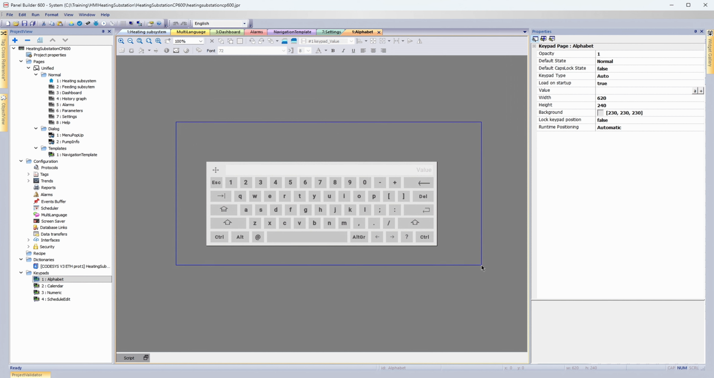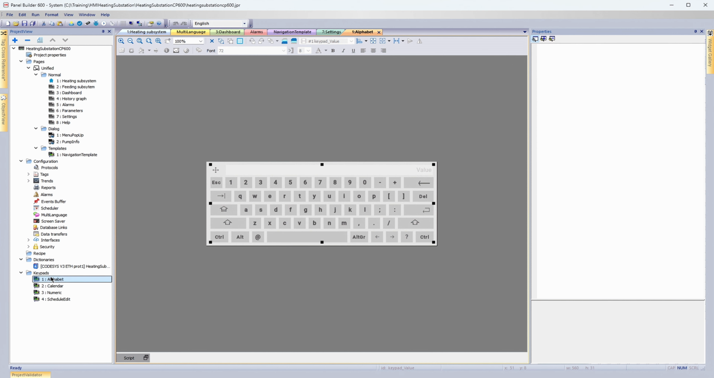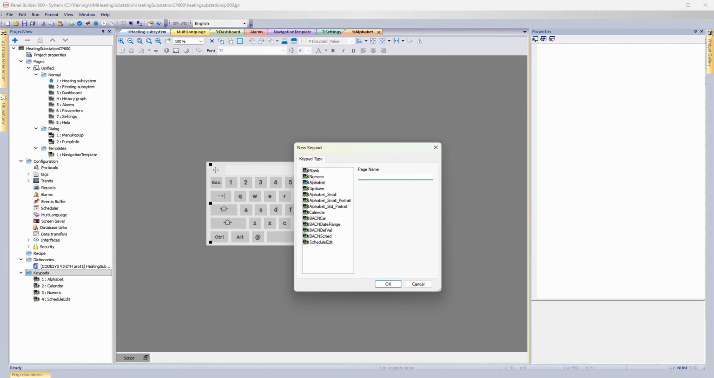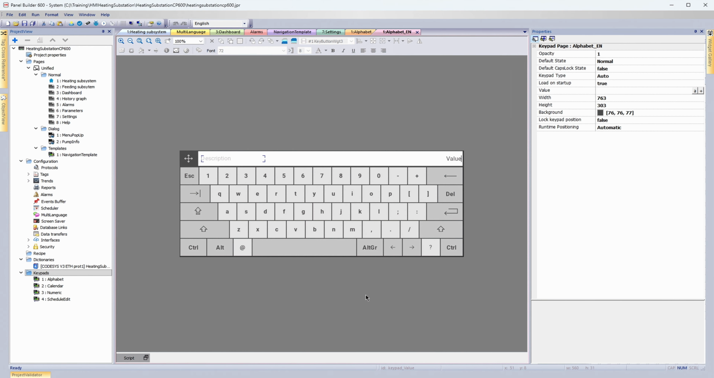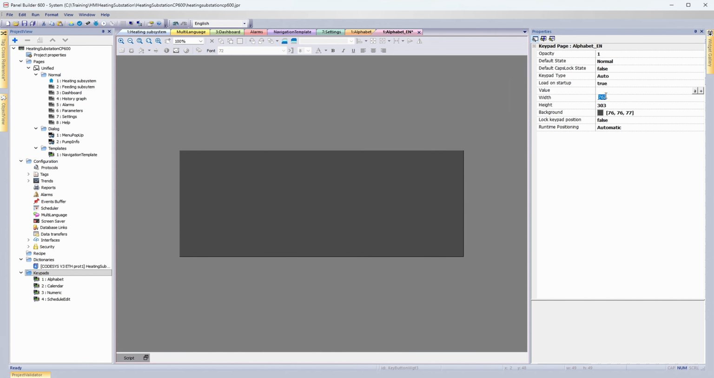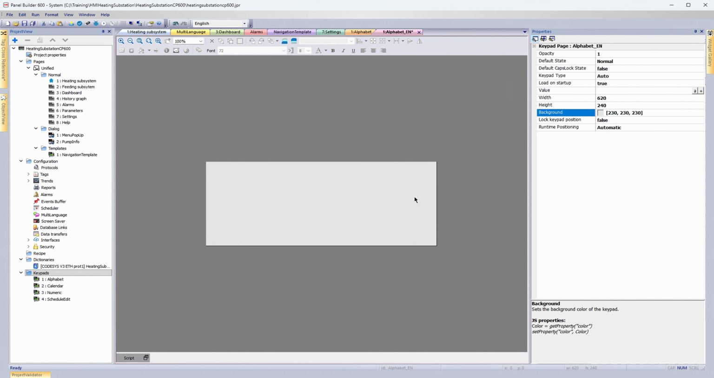We could have changed this keypad, but in order not to mess up the default keypad, I will create a new one, or two new ones to be precise. First, copy the content of the entire default English keypad, then right-click on the keypad folder and create a new one. Select the alphabetic type and give it a name. The default template has a slightly different look, but that's okay. I will remove all the elements, change the size and the background color, and paste the copied content. There we go, you get yourself a copy of the English keypad.